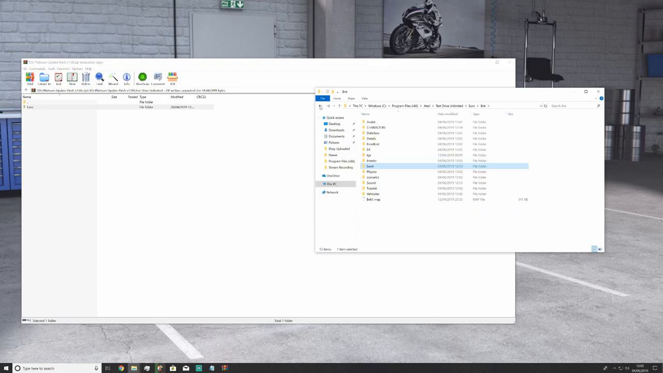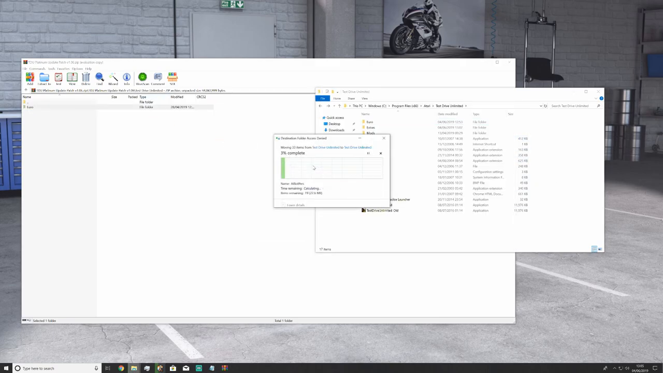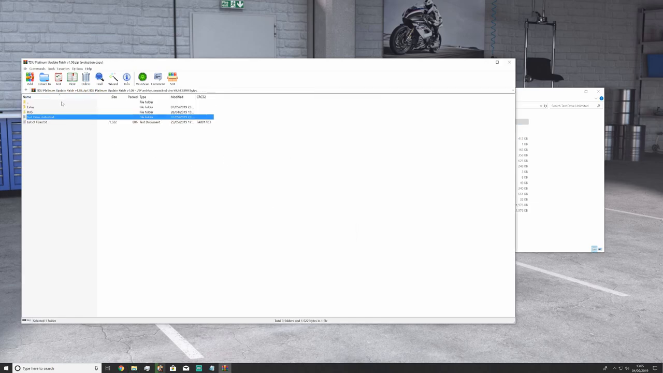You need to make sure you're at the beginning, sorry, then copy the Euro folder over, and this will replace the files. Do this, continue. And there you go, you're now on the latest patch. Now on Extra, we've also got a couple of extra things.